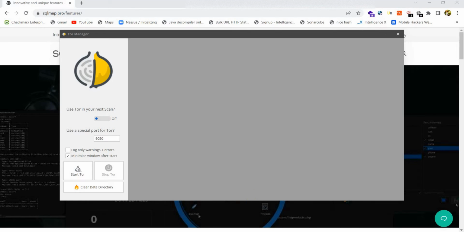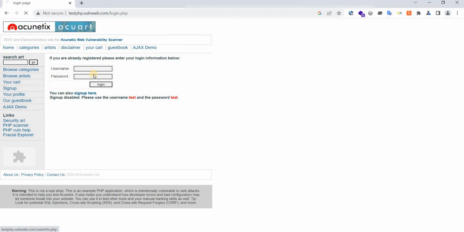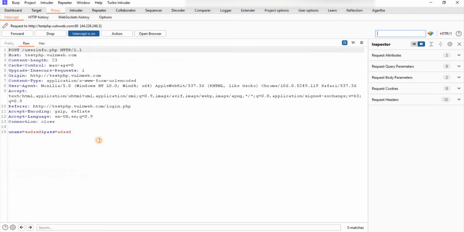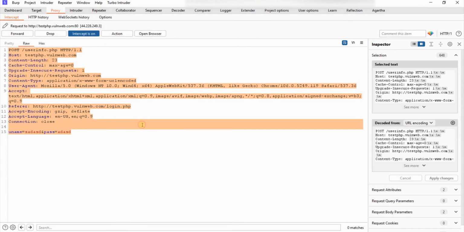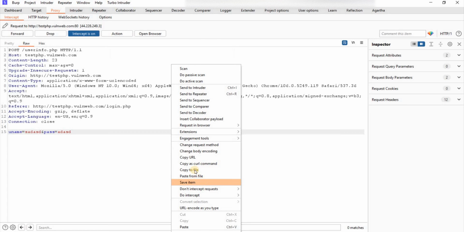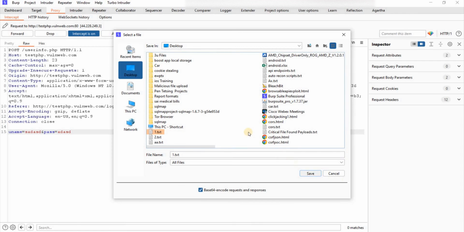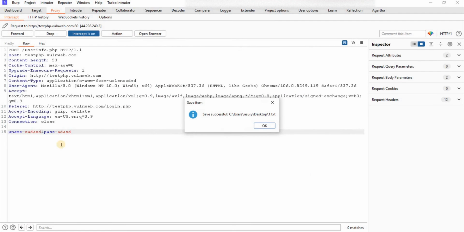Let me quickly take you through the real-time scenario of how we are going to use it. Let me go to my Burp Suite and capture a request, any of the requests. Let me go to my profile page and enter some random values to test this POST request for SQL injection. First, I'll save this request in a text file. Save item. I'll save it on the desktop as 1.txt. Yep, let me save it.